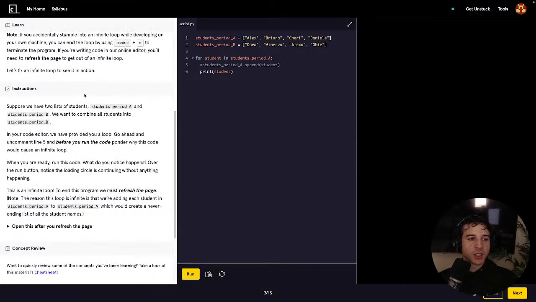Suppose we have two lists of students, students period A and students period B. We want to combine all students into period B. In your code editor, we have provided you a loop. Go ahead and uncomment line 5, and before you run the code, ponder why this code would cause an infinite loop. So if we uncomment this, so for student in students period A, students period A dot append student, print student. So obviously we're just going to keep adding to the list and it's never going to end.